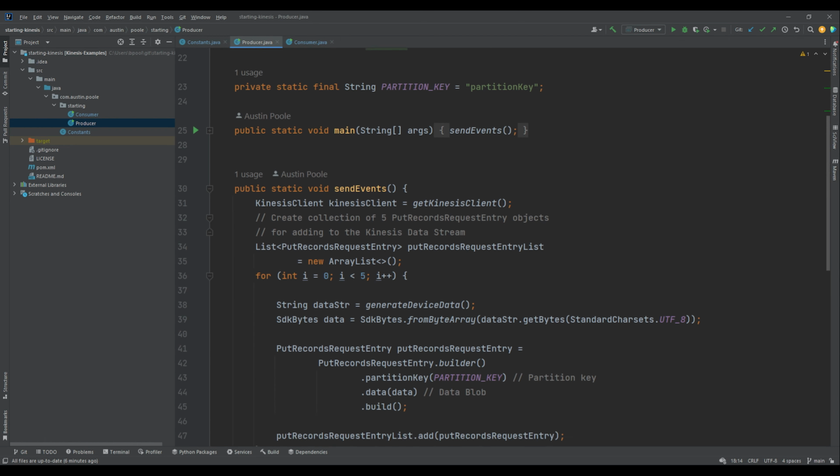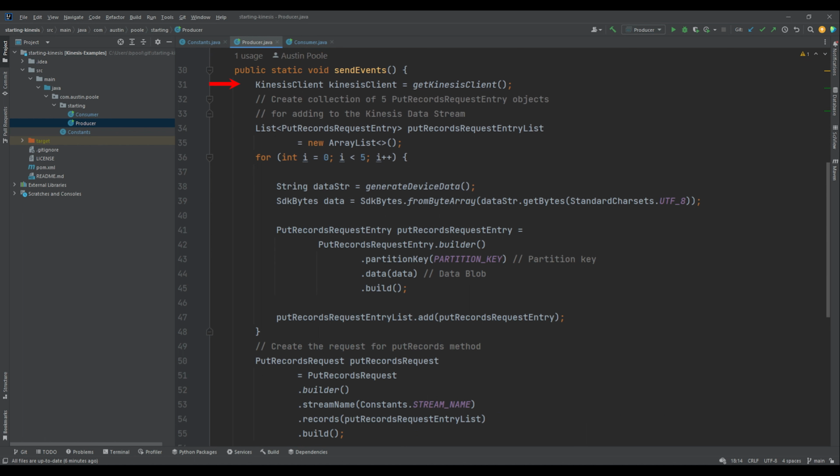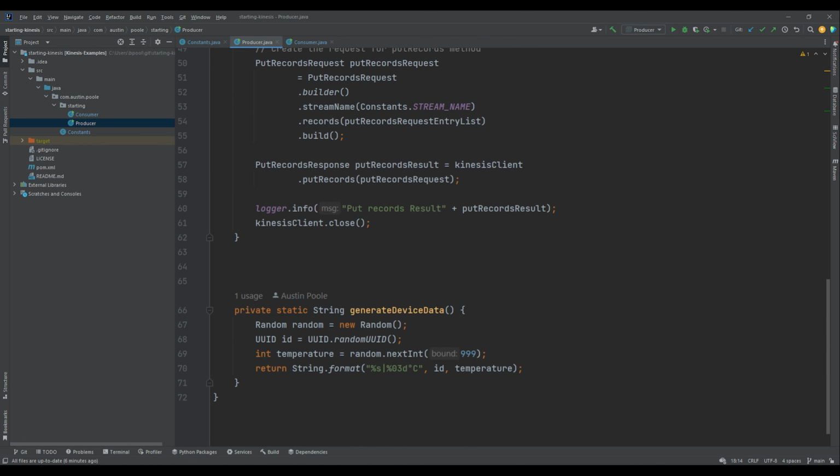In the send events method, we first create the Kinesis client, then we create a list for our put records. We are creating several records, so we'll need a for loop. We generate some data and convert it to SDK bytes. Now we create the actual put record entry. Records are written to shards, and records consist of 3 elements: a partition key, a data blob, and a sequence number. We only need to provide the partition key and the data blob. AWS will handle creating the sequence number. The next couple of lines push the records to the shard.